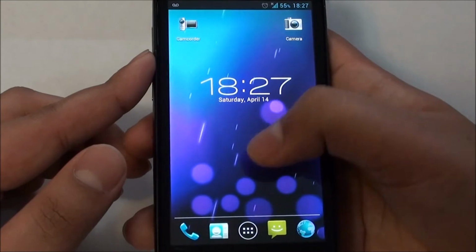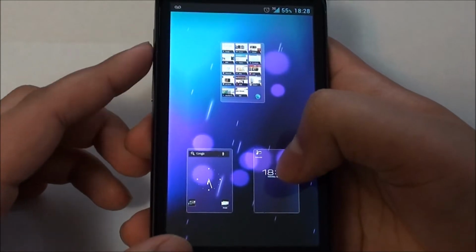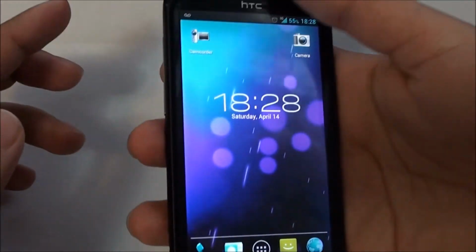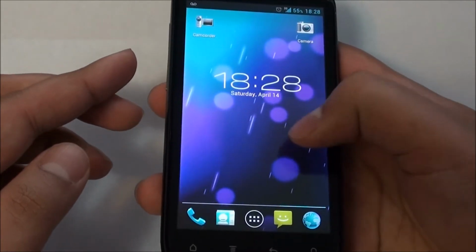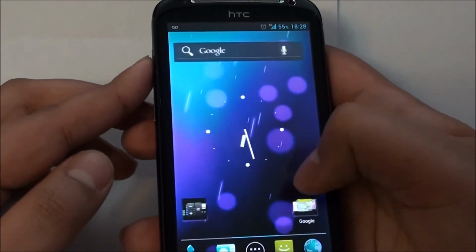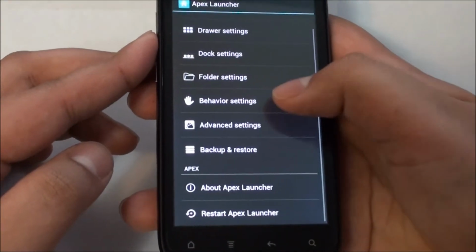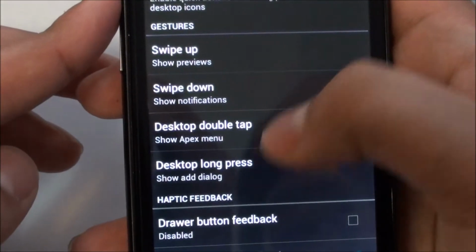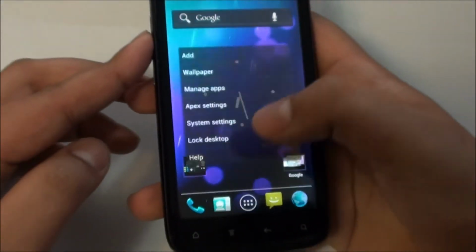But then you also have some gestures. If I swipe up, it brings up the home screen preview, so you can see how many home screens I have set up. If I swipe down, it pulls up the notifications. What's nice is that sometimes it might be hard to stretch your thumb to grab the notification from the top, so I've enabled a gesture to simply scroll down and it brings the notifications. That's completely customizable. You can even set it up as a custom app as well. So let's go to Apex settings, behavior settings. And if you take a look, right here you can choose the gestures: swipe up, swipe down, double tapping, etc. So you can get some cool settings right there.